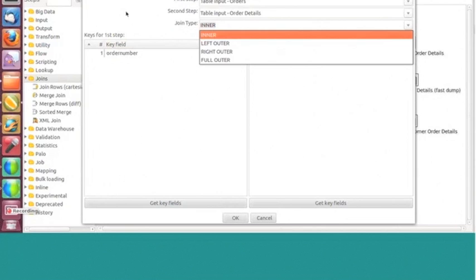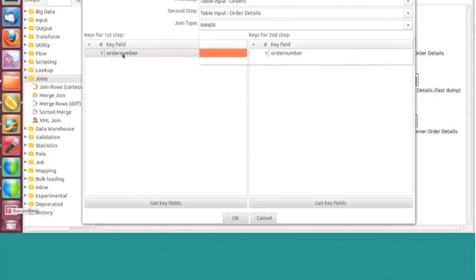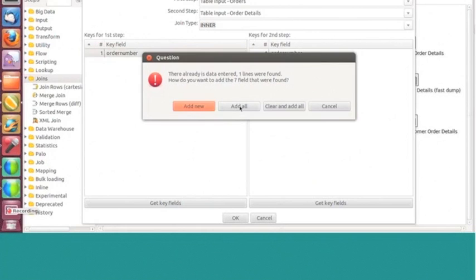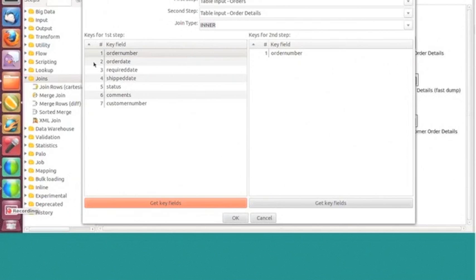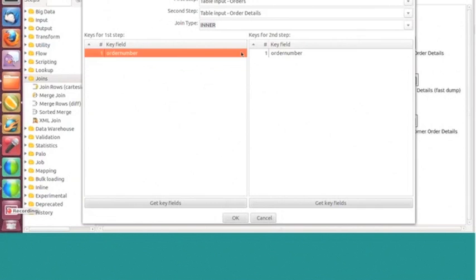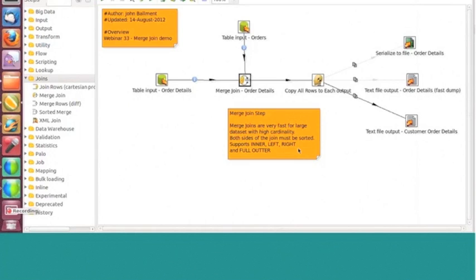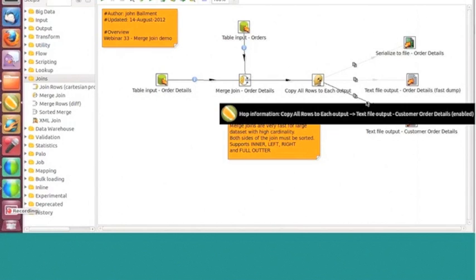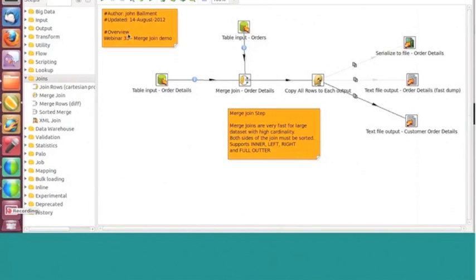Okay, so I'm matching here on order numbers, and of course you can use the get fields, which will allow you to pre-populate the fields so you don't have to type them in or pick them up from the selection boxes. And again, we're just outputting them off to 2 files. So we'll just hit play on there.